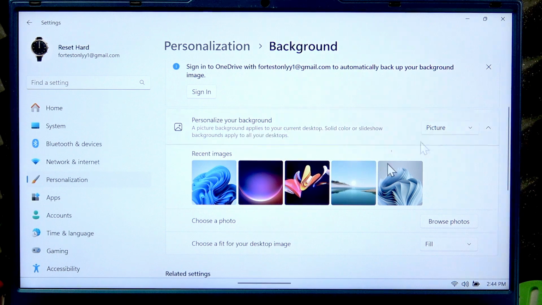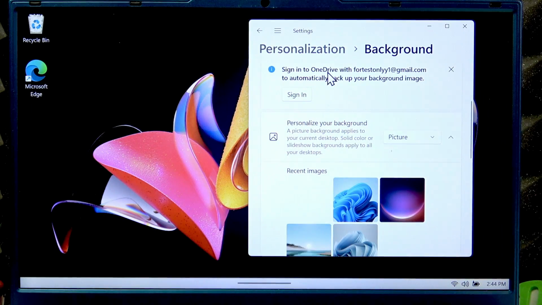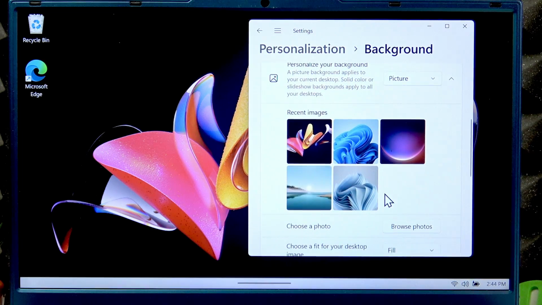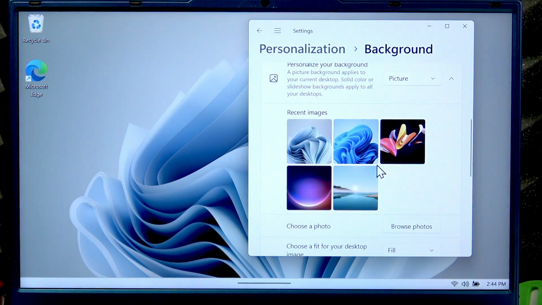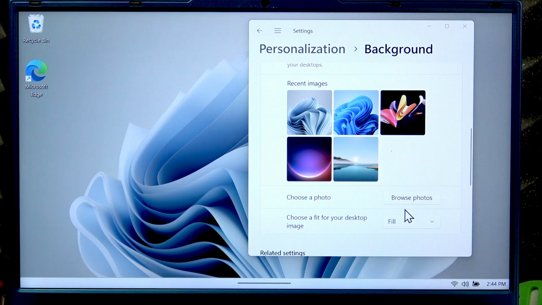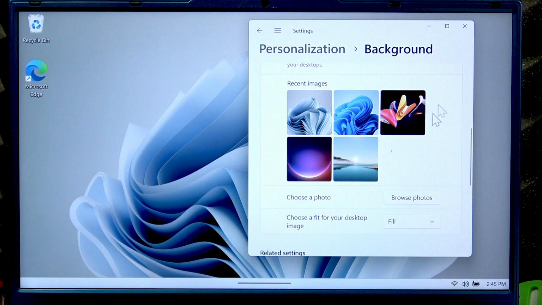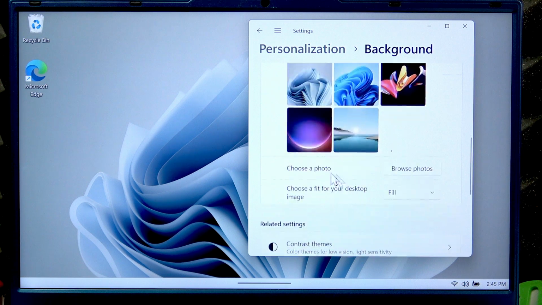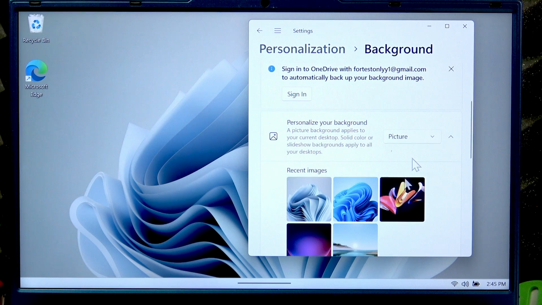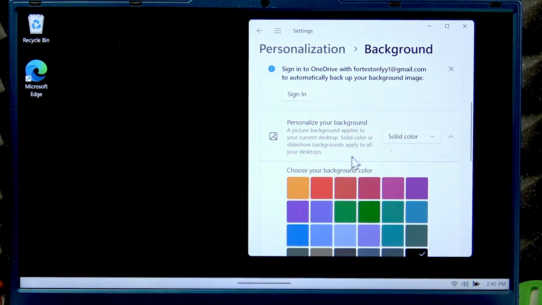The picture option lets you select either one of the recent images. For me, that would be the Microsoft default images, or you can browse photos by clicking right here and selecting the photos from your file explorer, and you can also choose a feed for your desktop image by expanding this list and choosing one of these options.